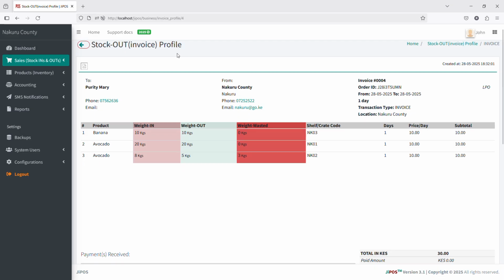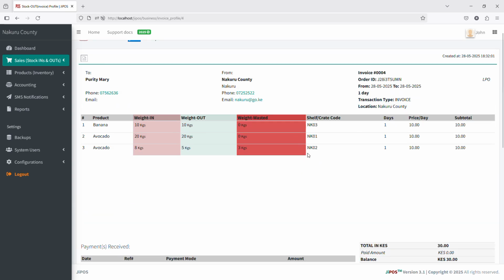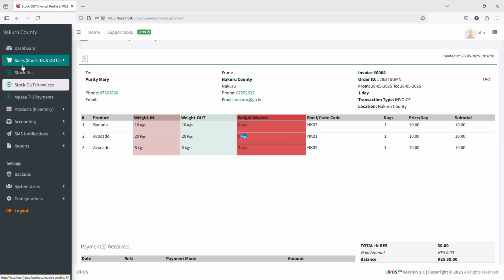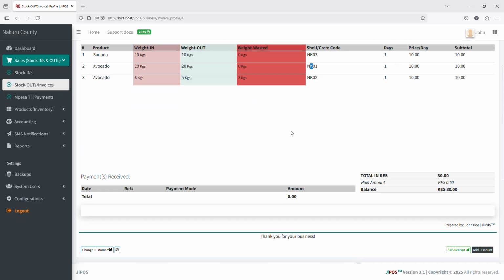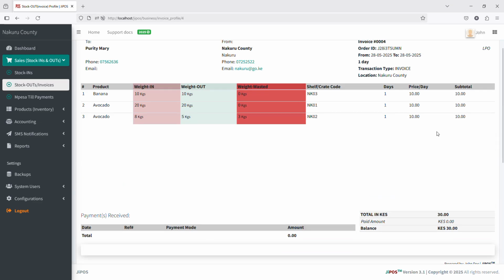And so here we are. This is the invoice which has been generated, and of course you can never edit an invoice as it is in the invoice section. All these invoices are found under stock-ins, that is the sales, stock-outs / invoices. So you'll find this invoice there, and of course you can always open to see what was the component of a given invoice. So the total amount that Purity should pay is 30 shillings given 1 day, and of course for this particular 3 crates.